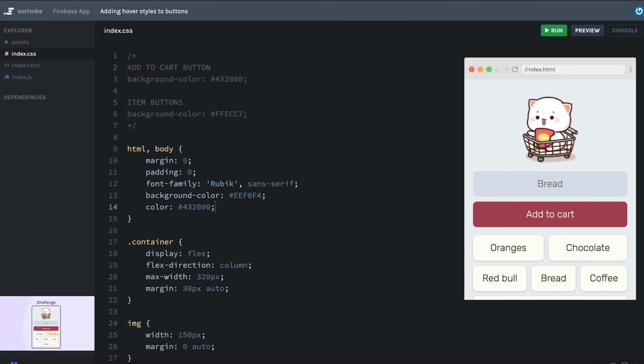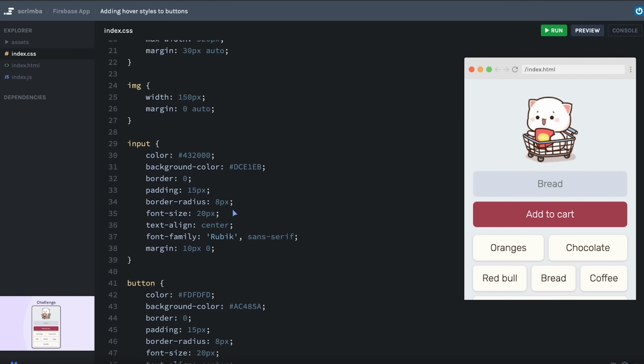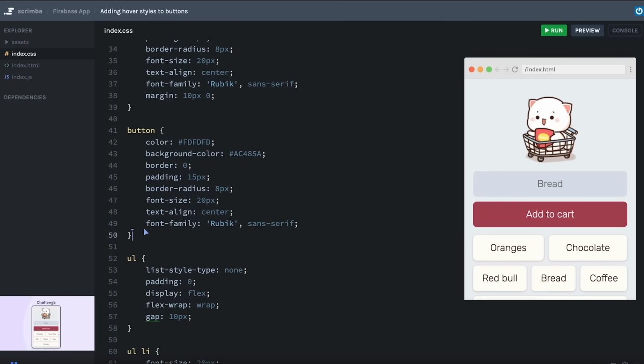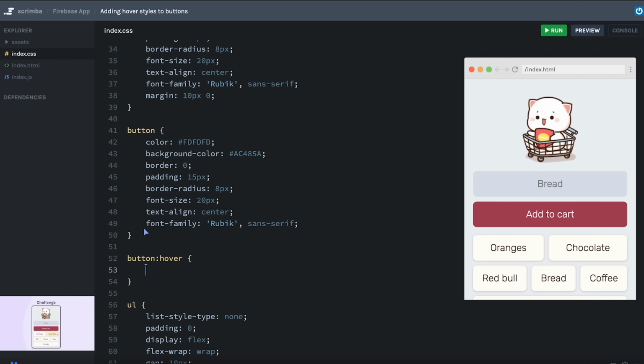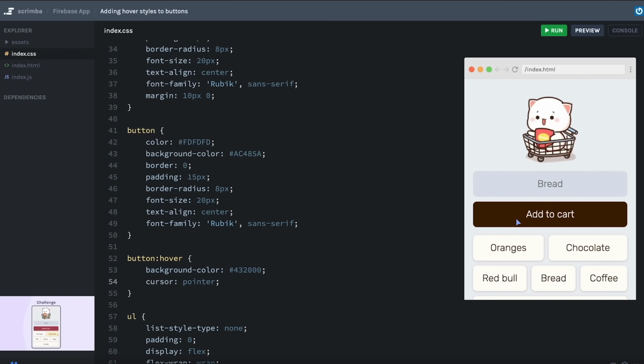All right, I hope that went well. Let's start with the first one. So I'm going to copy this. I'm going all the way down here, and under button, I'm going to say button when it's in the hover state. What do we want to do? We want to change the background color to this, and then we want to do cursor pointer as well. Let's see if that works. Hover over, and beautiful, works perfectly.